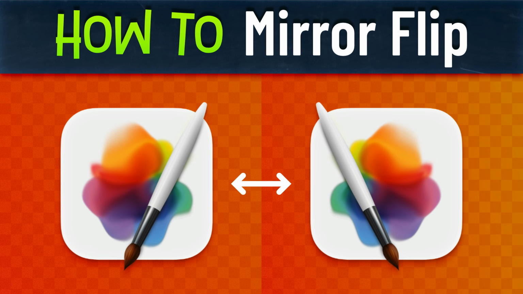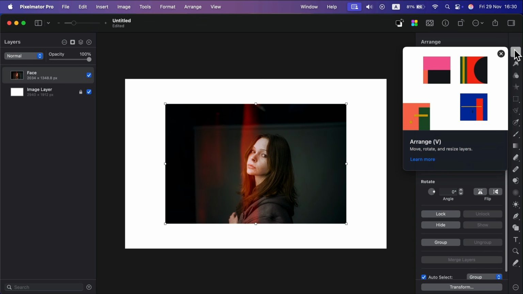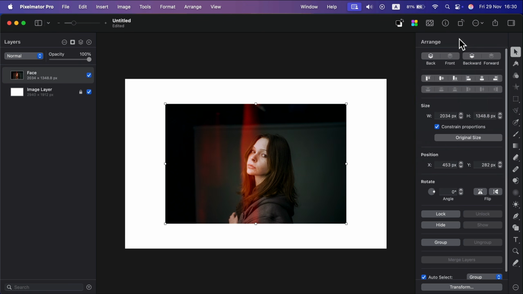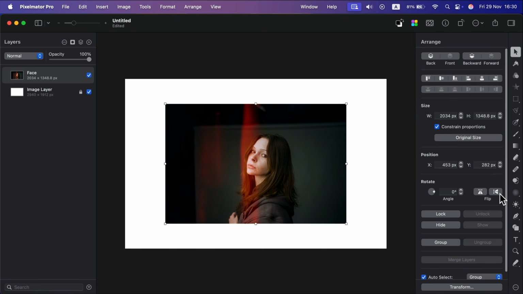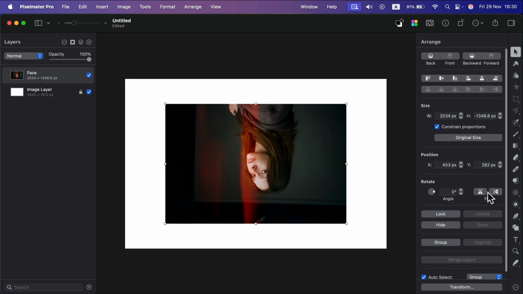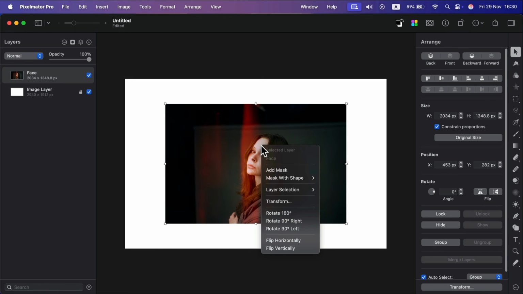How to flip images and objects in Pixelmator Pro. The easiest way is to select the object you want to flip, and then be sure the Move tool is still selected here on the right. So we can head down here to Rotate, and next to the rotation wheel you will see Flip. You can flip horizontally and vertically as well. Alternatively, you can directly right click on the object, and with the short menu you will see also option to flip horizontally and vertically at the bottom.